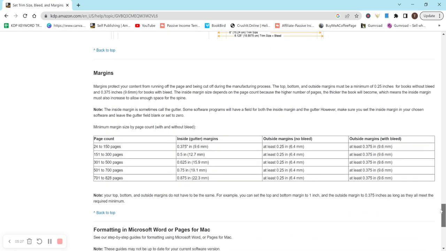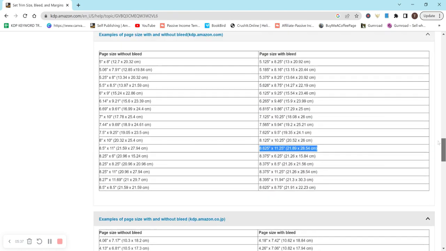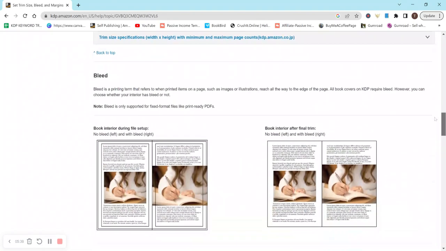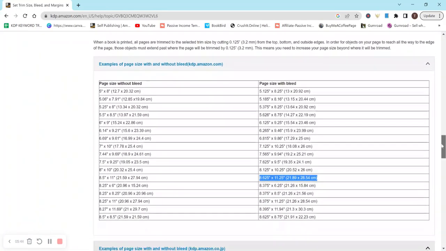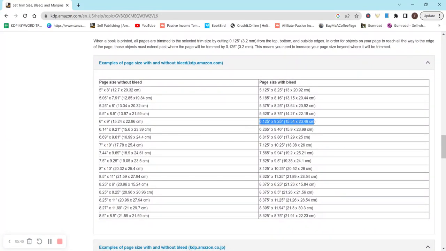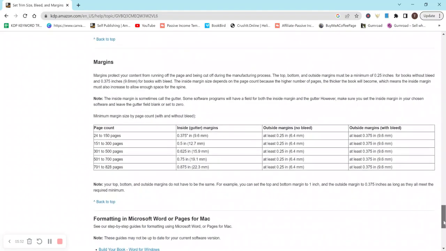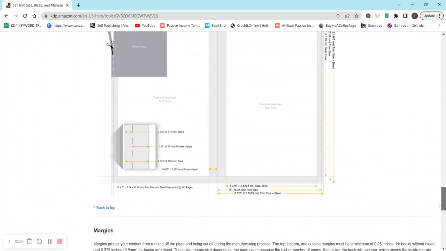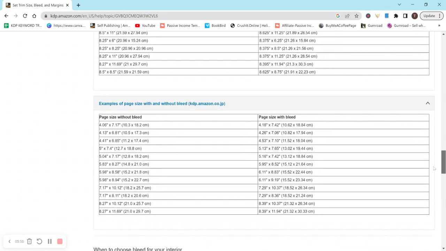And then it goes over margins, and it says the inside margin is sometimes called the gutter, and it just goes over all of this information. But if this is overwhelming, then I recommend picking what size book you want. So I'll do 6x9, scrolling down to this bleed, going to 6x9, and looking over here. So 6.125 inches by 9.25 inches. That's pretty much all that you really have to do. And I would focus on that for now.